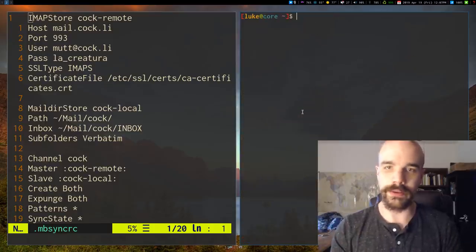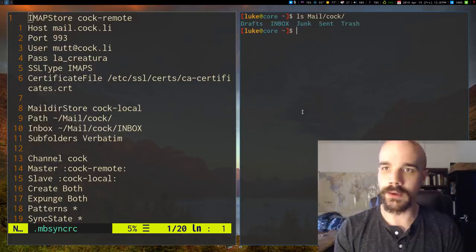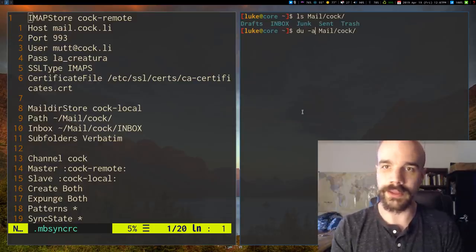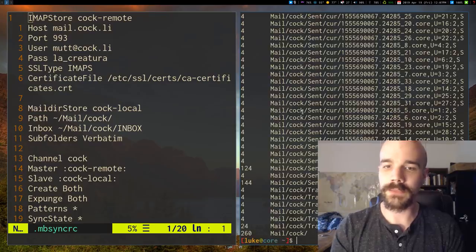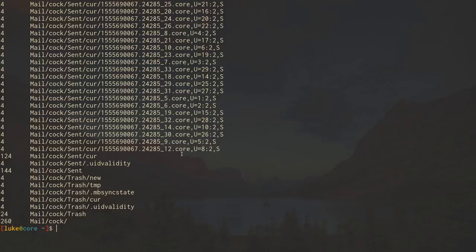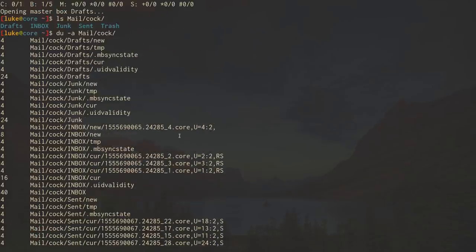Okay, so what that has now done is we can go to mail/cock, and we can see that it's now actually downloaded all this stuff. In fact, it has all our mailboxes here. And if I run some kind of command, you'll see that all of these mail files are now in here. Okay, so that is very nice.